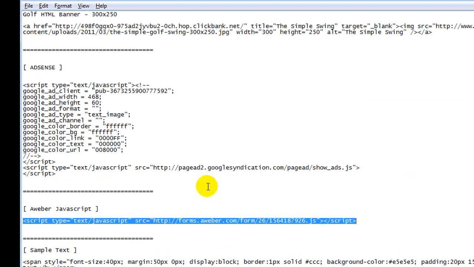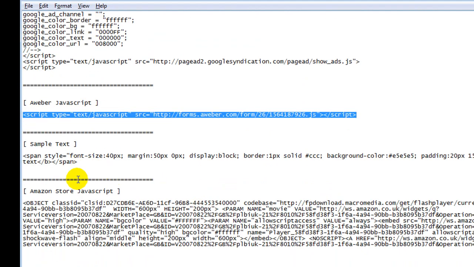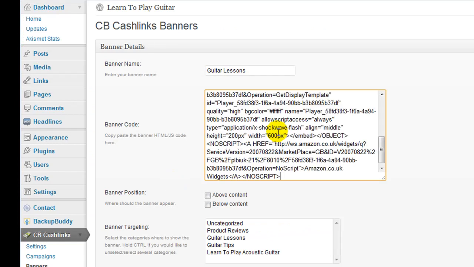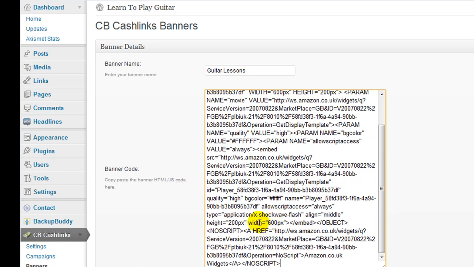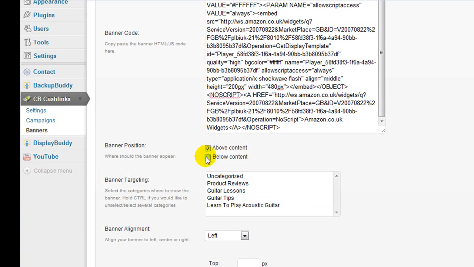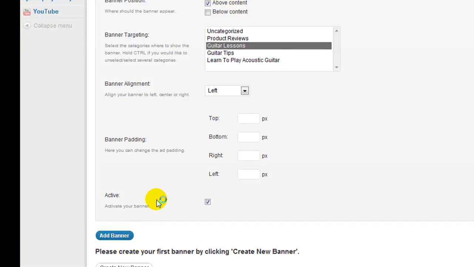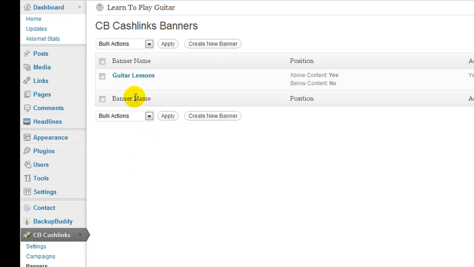Okay. You can have an HTML banner, but one thing I think is kind of cool is you can also throw in this Amazon JavaScript, paste that in there. Keep in mind that if you do decide to add Amazon ad codes, my post is not 600 pixels wide, so I'm going to put it maybe about 480. 200 pixels high is okay for me. Okay, I'm going to just show this above the content, and within the guitar lessons category, align left, but you've got right and center, and click active. Once again, in the video that I include once you've purchased, I go into everything in greater depth.